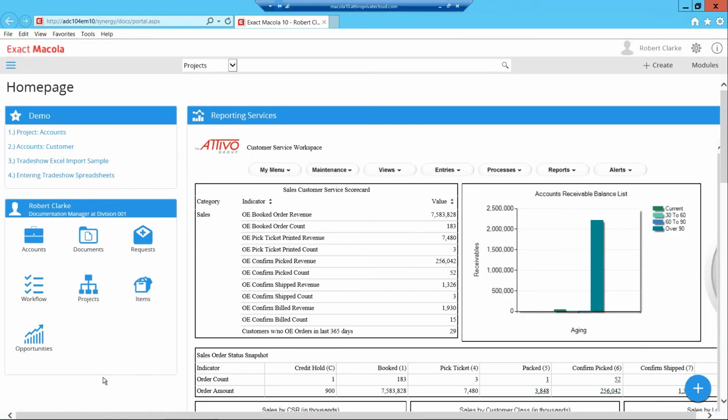I'm with the Attivo Group, and today we're going to show you how to import Microsoft Excel leads into Synergy. So to start and to kind of set the stage, I'm going to show you a few things before we do that.